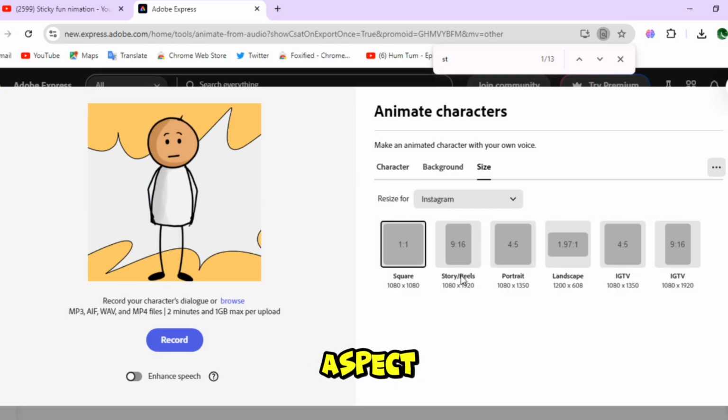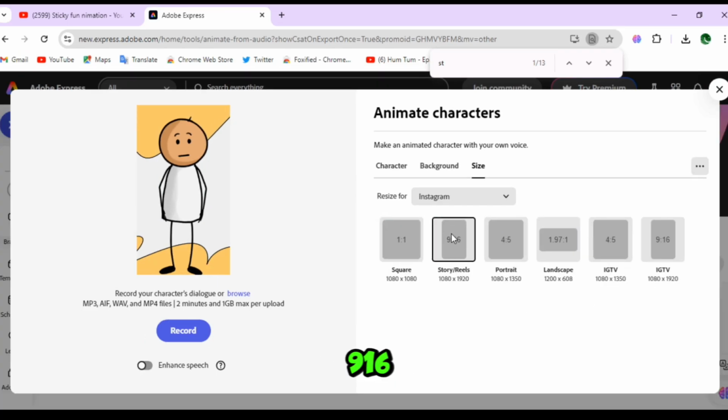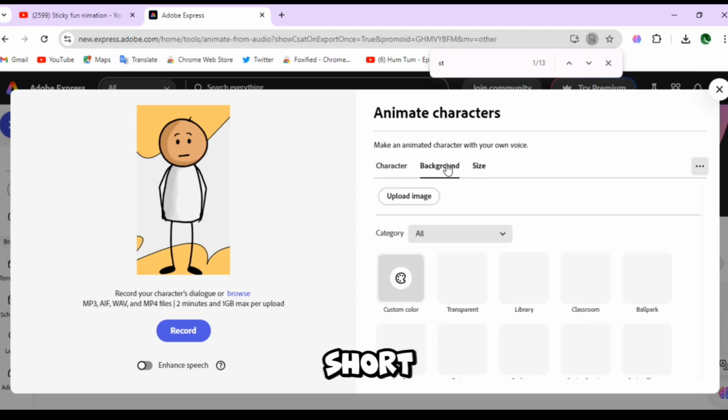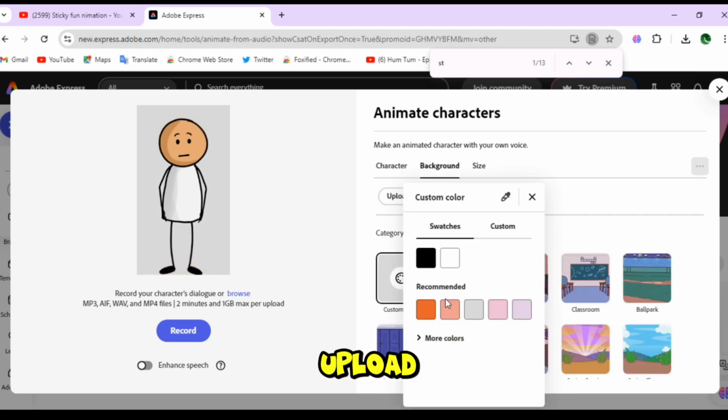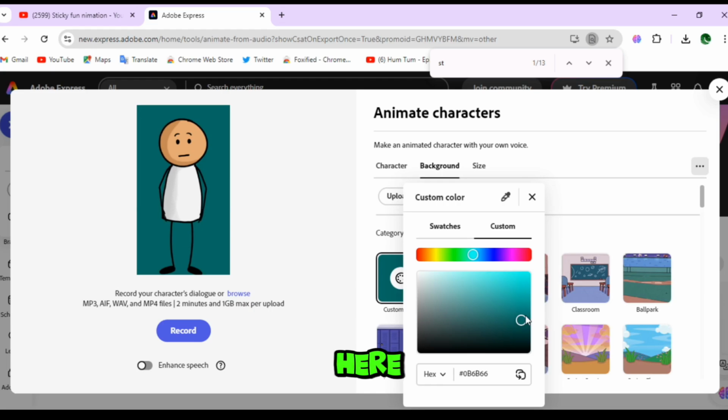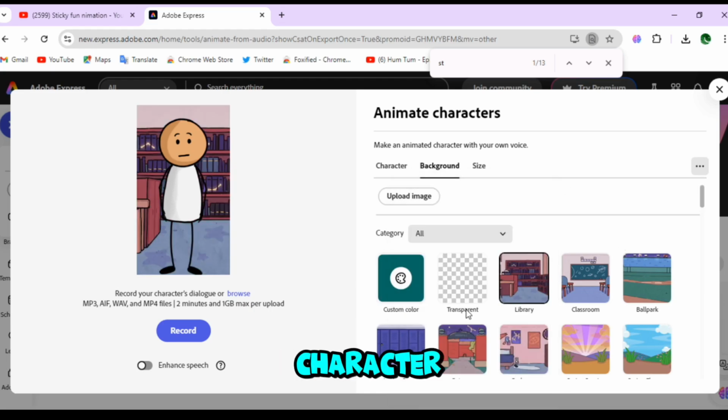Next, choose the aspect ratio for your video. I'm going with 9:16 because we're making a short video for the background. You can upload your own or pick one from the options here. You can even make it transparent if that's your jam. Alright, once you found the perfect character, it's time to animate.